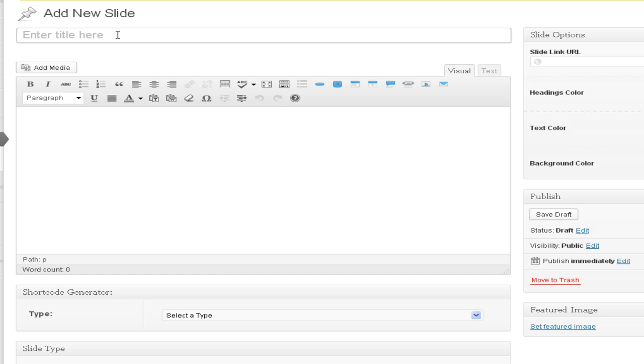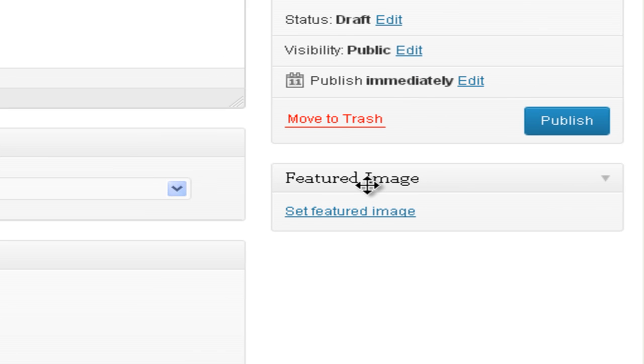Insert slide title. This is not necessarily used by the theme. It's just a way to organize your backend. Select your background image. Click at the bottom right corner on Set Featured Image and upload your image. This image should be the same height of your slider height and can be any width.